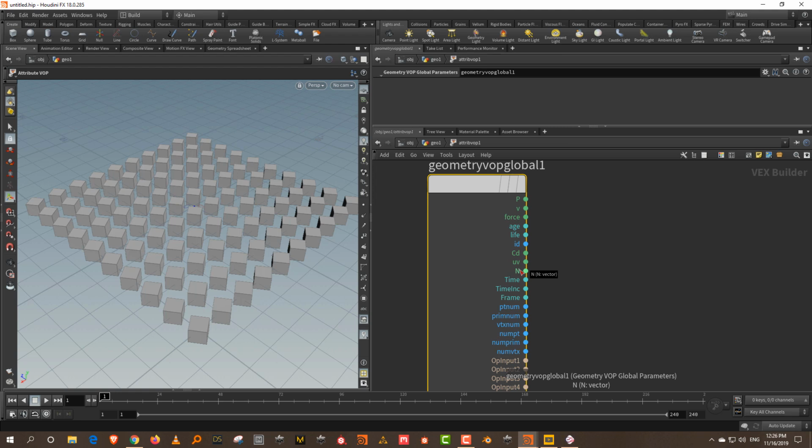Each one of these things is an attribute. So P is position, V is velocity, then you get force, CD is color, and we will be using color. And when you keep your mouse on it, it shows you what it is. So P is a vector. And then it's dark green, and the light green stuff is a float. So CD is also a vector. The blue stuff is an integer.